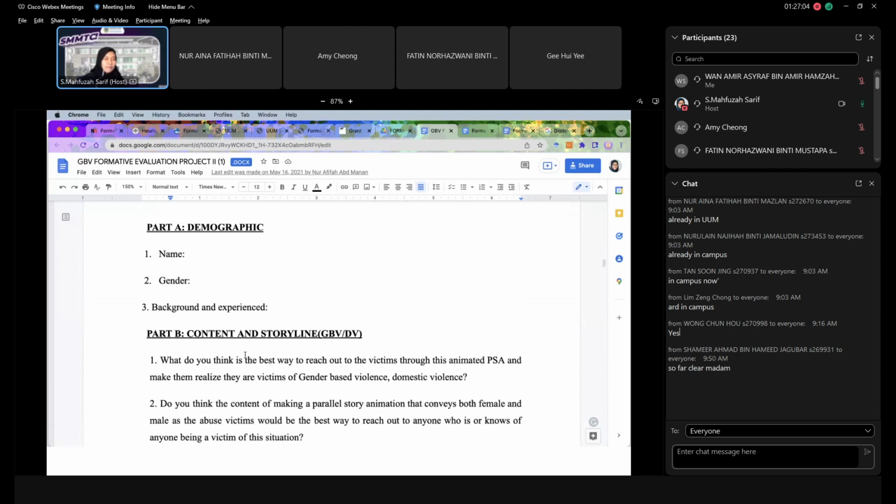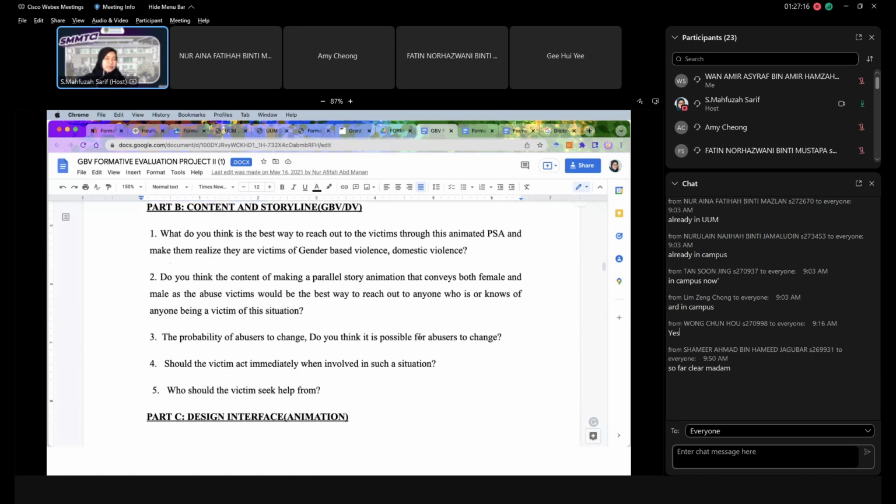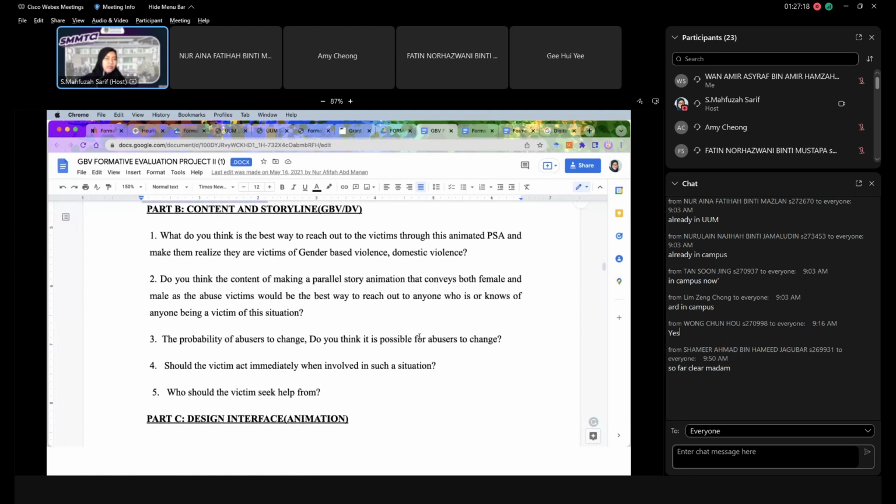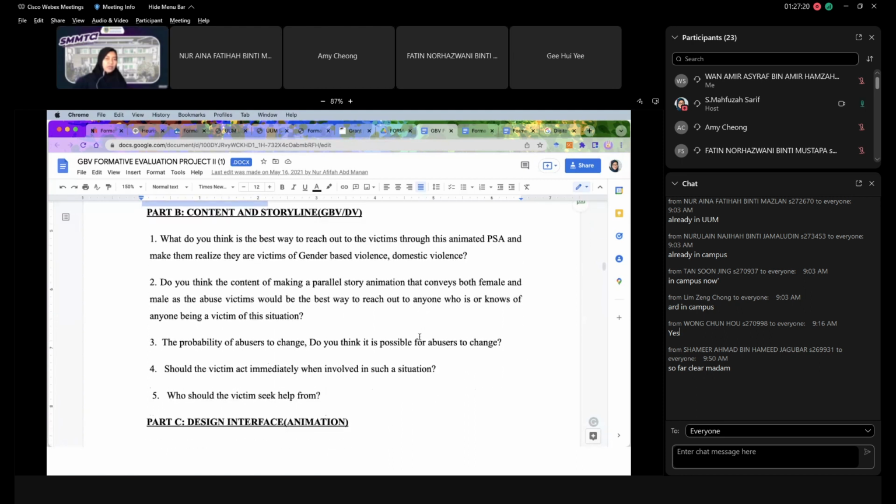Demographic content. Untuk expert review yang melibatkan 3 orang tak boleh buat demographic pun tak apa, sebab dia sikit je kan. Tapi you boleh lah bincangkan dari segi experience. Experience boleh. So part B, content storytelling. So this is where the question start lah.